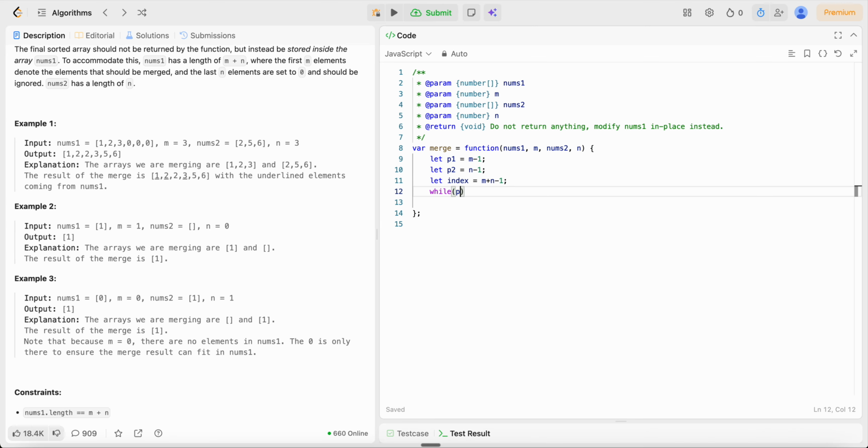So now what should I do? I have to check if the pointers are valid. That I can do by checking if they are greater than or equal to 0, because the upper bounds are already defined by us, they are not going to go beyond that. So now let's say nums1 of p1 is greater than or equal to nums2 of p2. Let's say when I am here, nums1 of p1 is less than this. So we will come back to this condition.